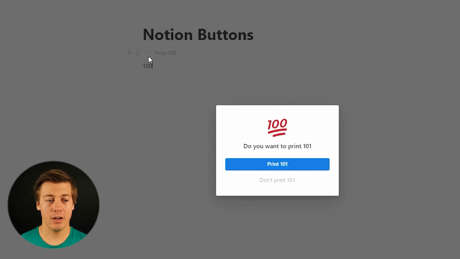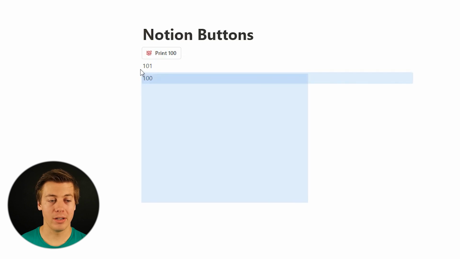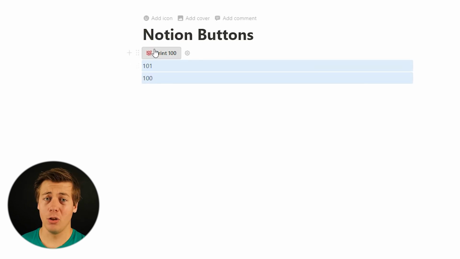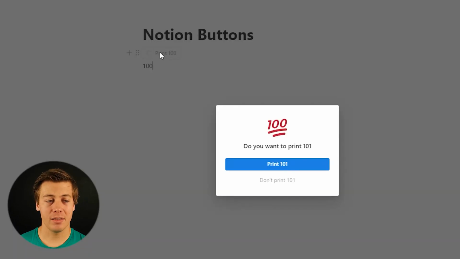You have this over here, the loading symbol that you guys always see online. And then it says 100, which has our icon from the button. It says, do you want to print 101? So we click print 101. You can see that 101 is going to be printed right over there. Loading symbol is gone. We click this again, click don't print 101.